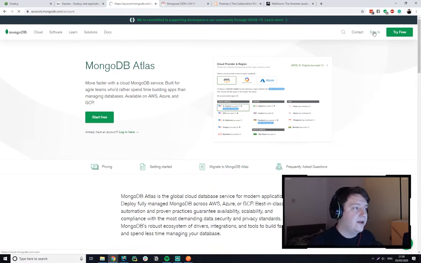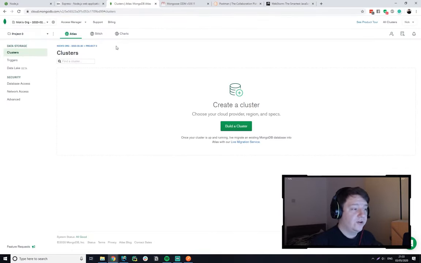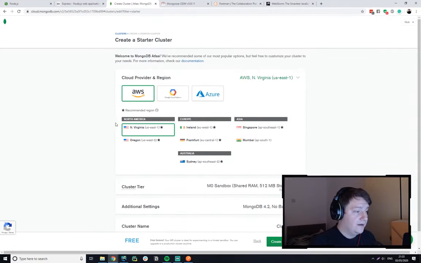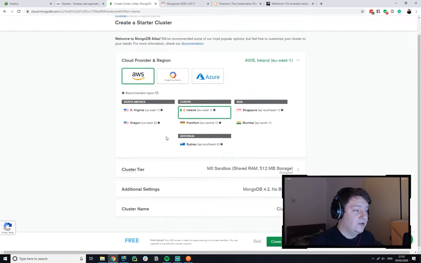So I have an account already. You'll be greeted with this page right here. It will ask you to create a cluster. You can click on the build a cluster button and choose the free cluster tier right over here. Now you can choose any one of the recommended region options. In my case, I'll choose Ireland, since I live in the UK and Ireland is pretty much the closest location to me.